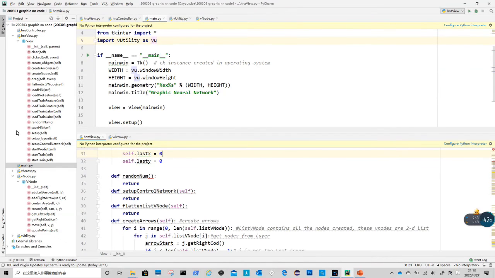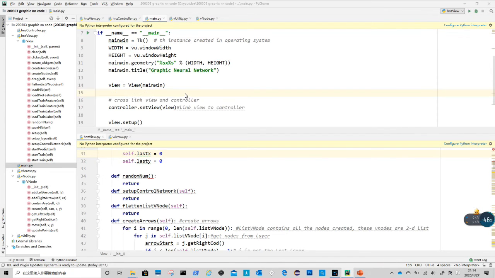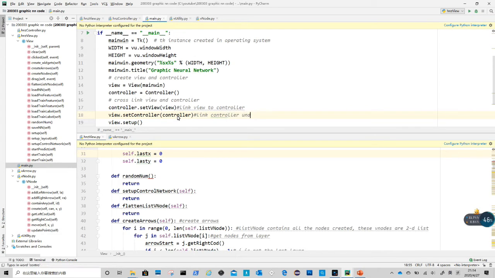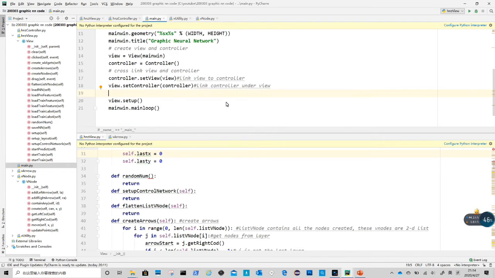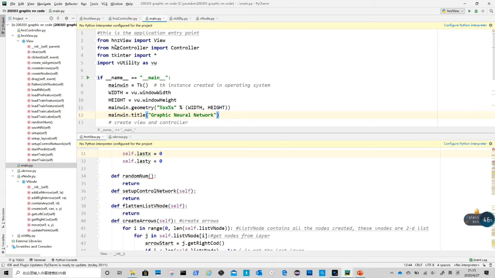Let's go into main.py. We use it to cross-reference the view and controller classes. First we create a controller object. And inside controller we call setView and pass view to it. Then in the view object we call setController and pass the controller object to it. We will go to these two classes to define these two methods. At the top of the file we need to import the view and controller classes first.